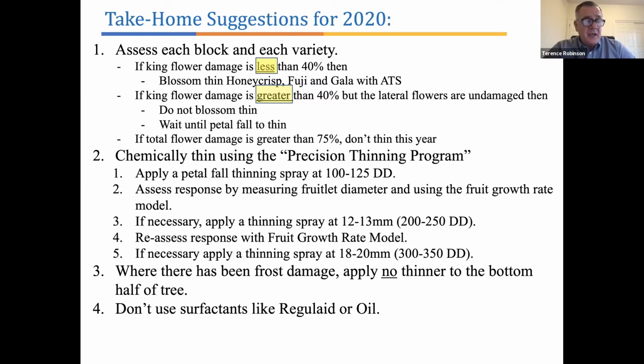I also want to emphasize, wherever there's been frost damage, don't apply thinners to the bottom half of the tree, and don't put surfactants in your thinning program. Now, with that, I want to make a comment about strep sprays. We're looking at probably having big problems with fire blight and needing at least 2 and maybe 3 or more strep sprays. Some of those strep sprays may coincide with your ATS.